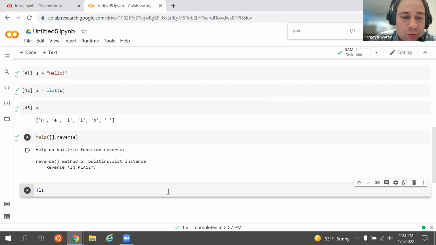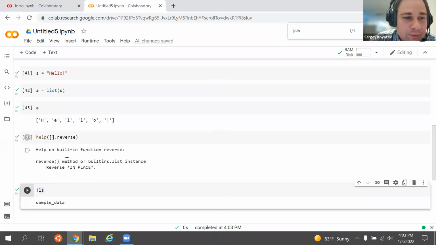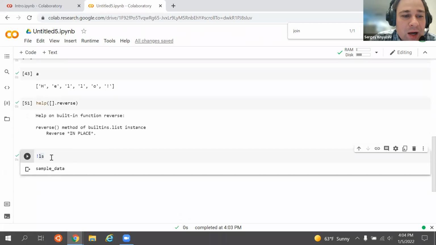For example, you know the ls command, and inside the Python notebook, I can put an exclamation mark at the beginning that indicates that I'm going to run so-called magic. It's a term for this exclamation mark. And in magic mode, it works more like bash. So you see, I can list my directory.